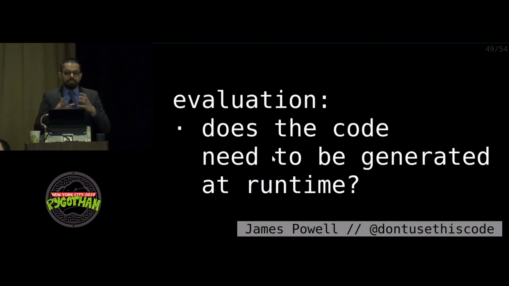Another consideration might be, is the code that you need generated at runtime? Some of these mechanisms are very runtime generated mechanisms. Some of them are very compile time generated mechanisms. When we talk about Python, we often talk about Python on the spectrum of being just an interpreted language.